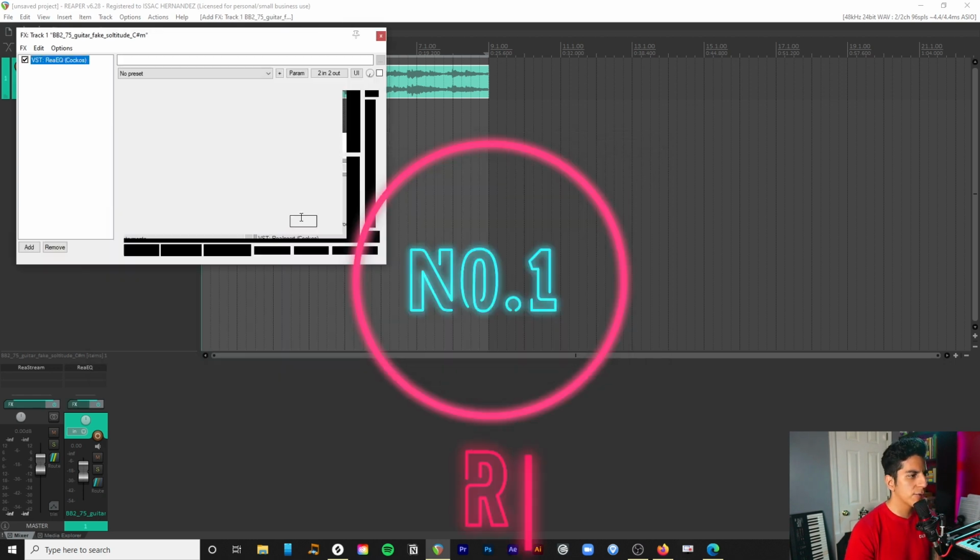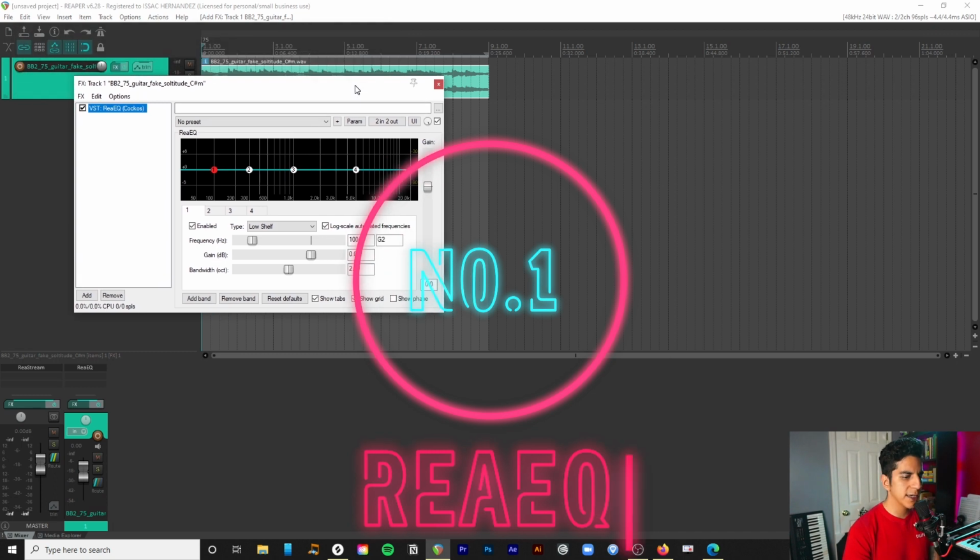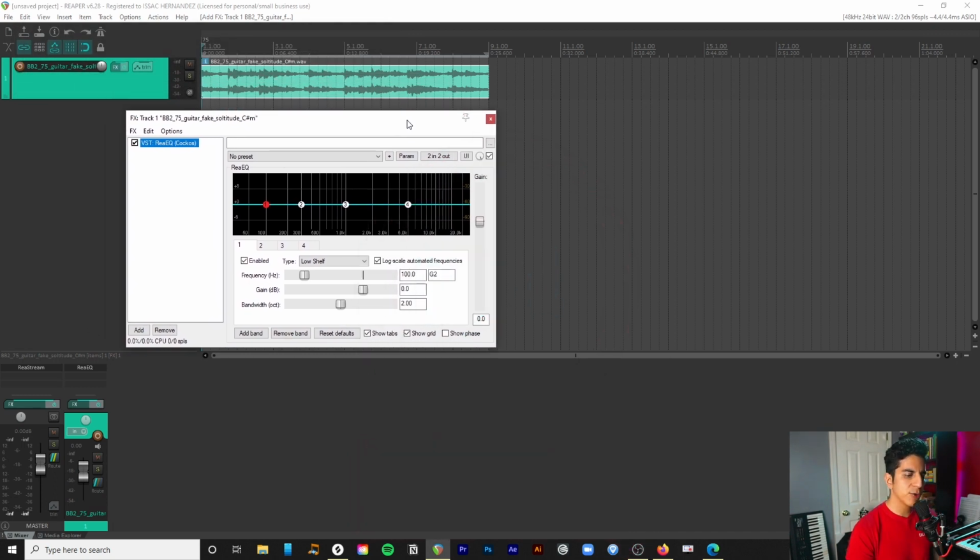The first one is ReaEQ. This is an equalizer. And an equalizer targets specific frequencies, and you're either going to boost or cut these. Obviously, you want to cut the bad frequencies and enhance the good frequencies.